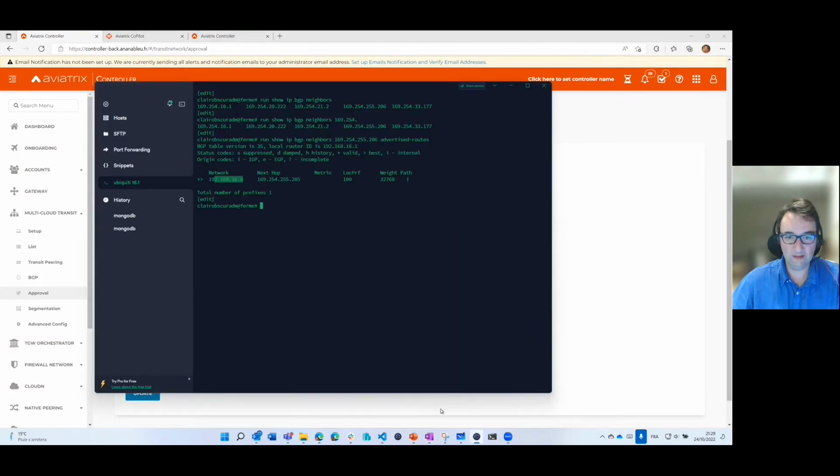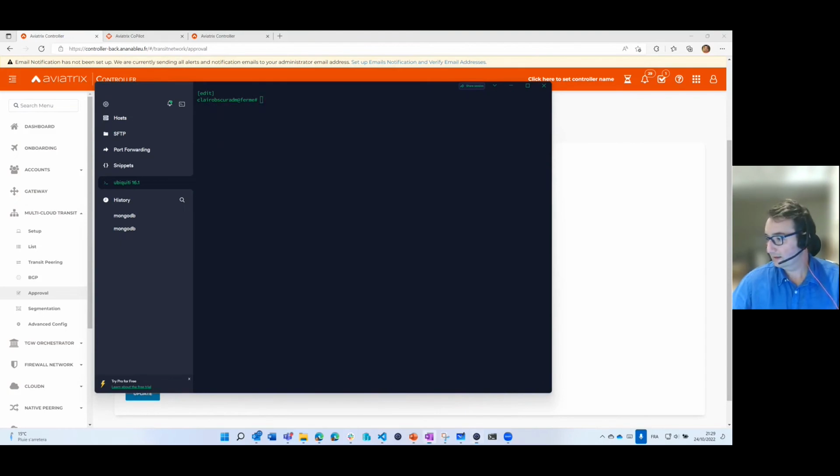Now, if I go to my on-prem router, let's add the announcement for the network in 60 and then commit. Now let's clear my BGP session. Clear IP BGP 168.254.255.206.